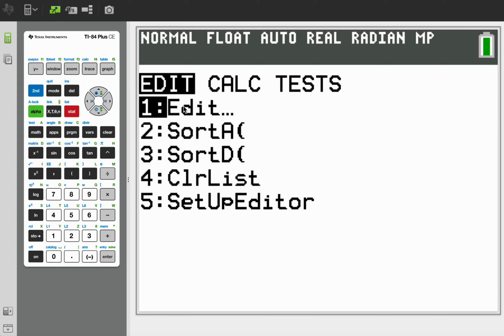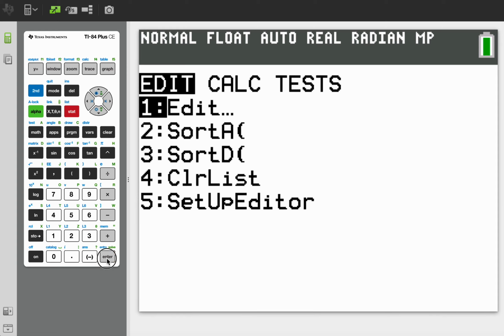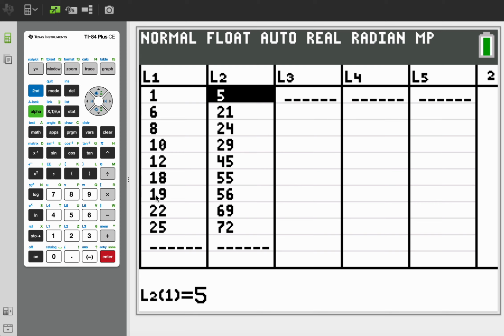This is where you can type in individual lists of data, and in our case, it'll be bivariate data. We have 2 variables that we're measuring. So we're going to choose Enter on option number 1. Now you'll see for the sake of time that I already typed in the 2 lists of numbers from our example. We're going to assume that L1, and it's best to follow this best practice, L1 is going to be your X variable and L2 is going to be your Y variable.